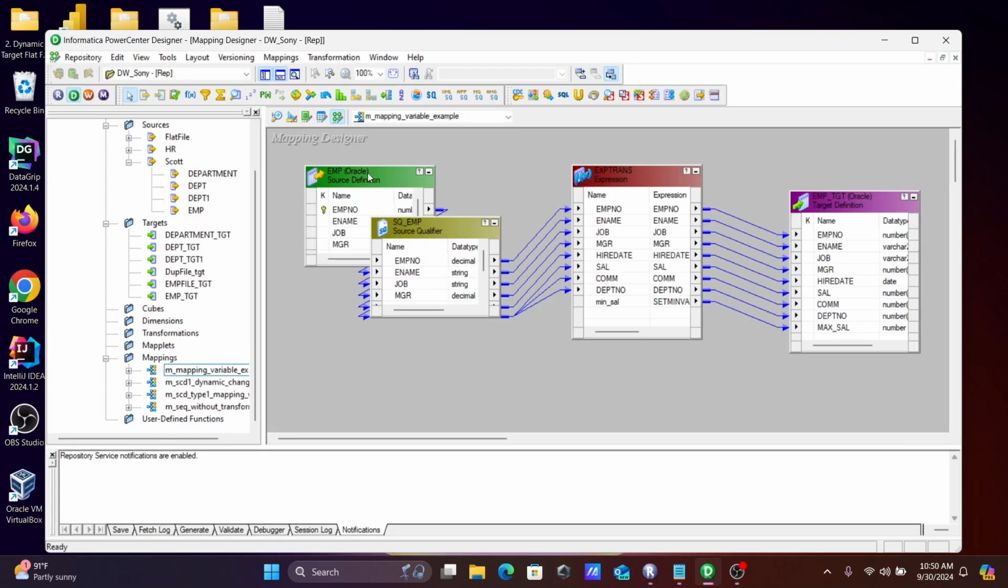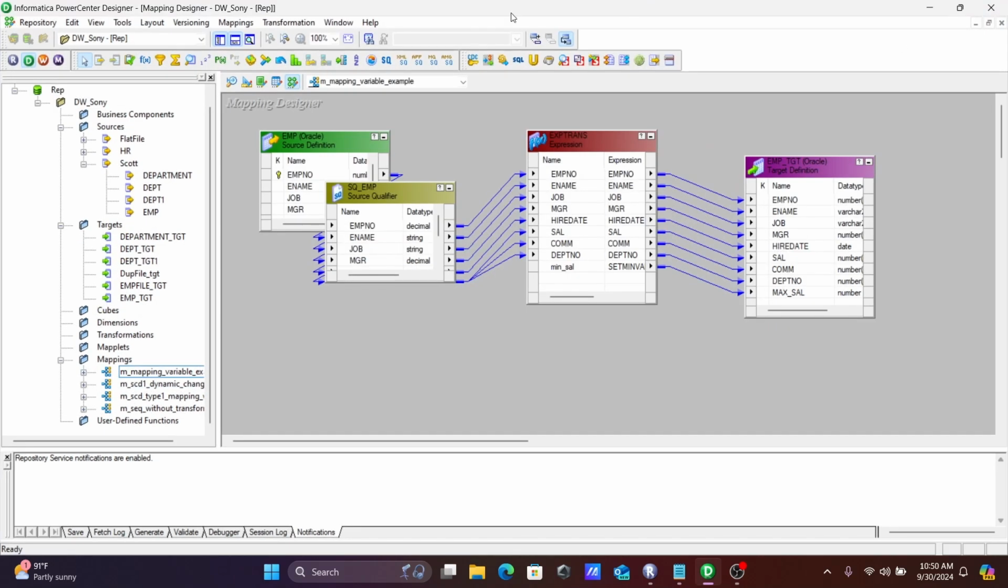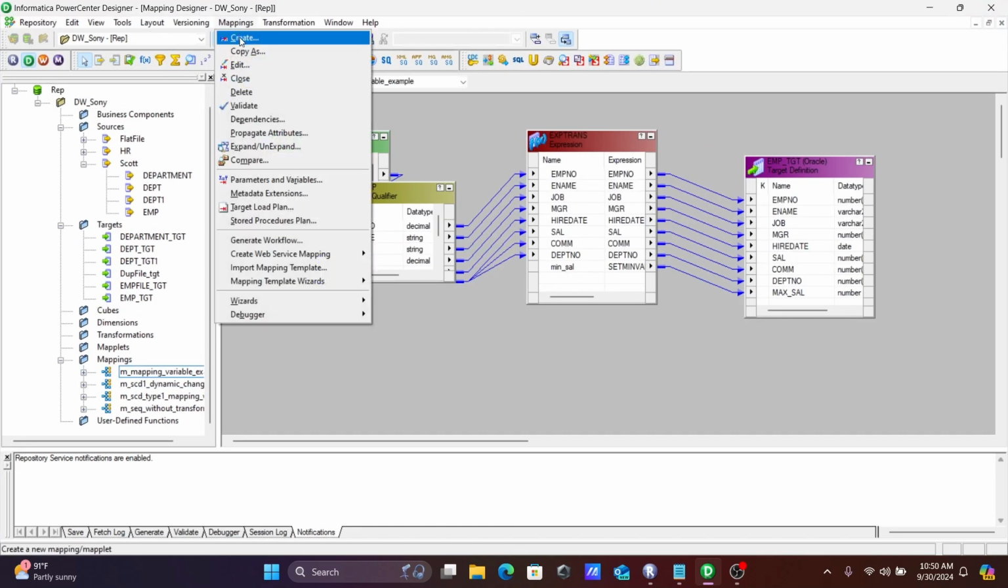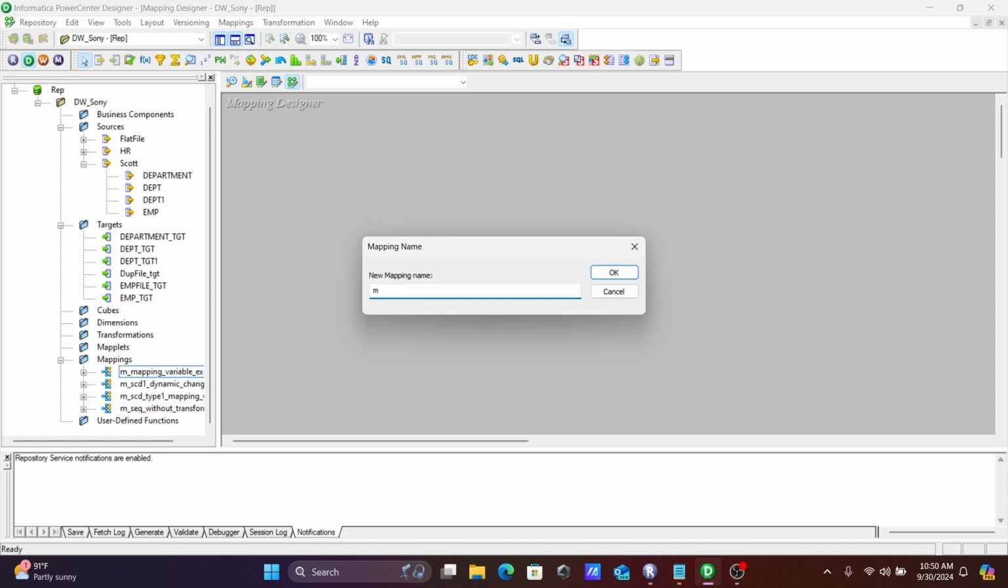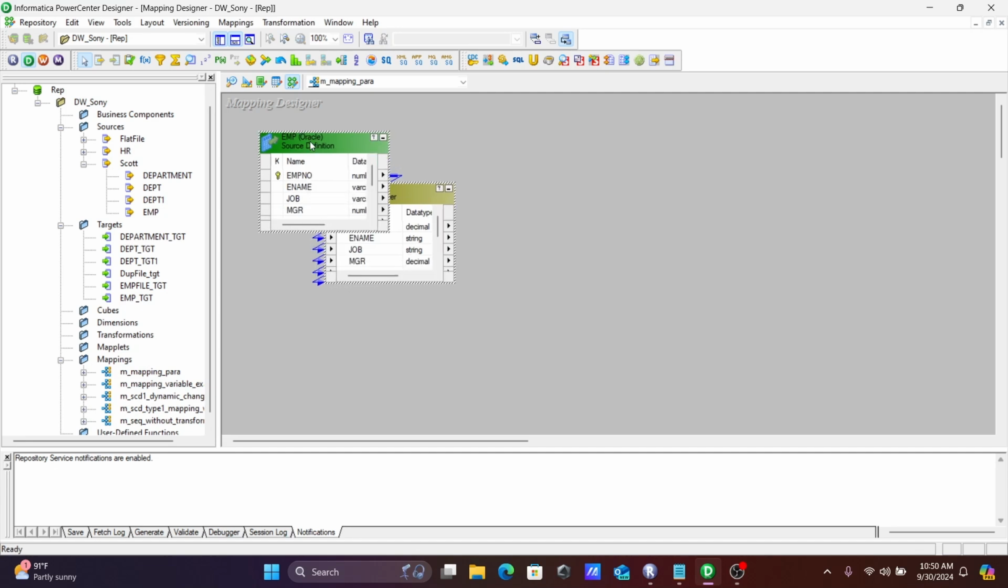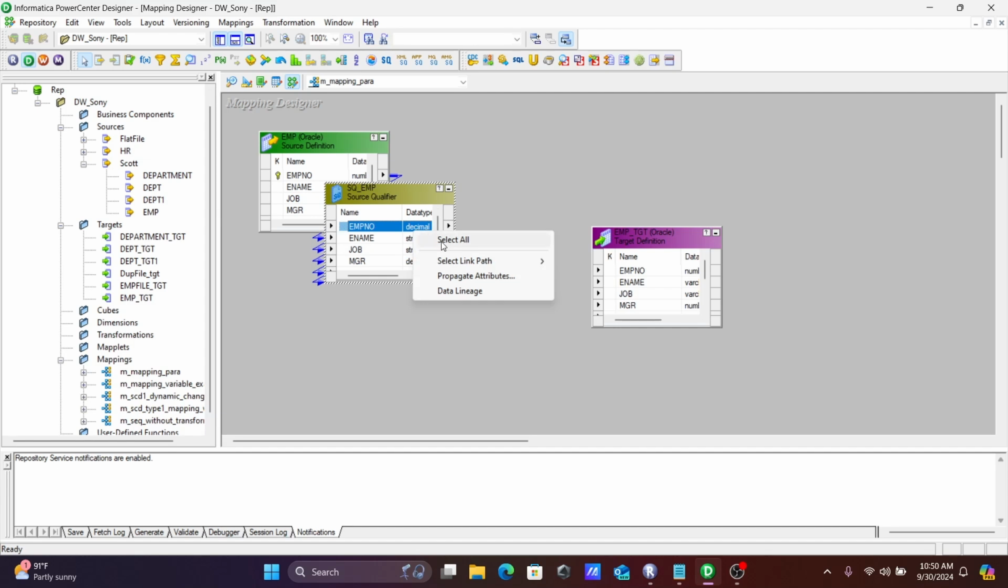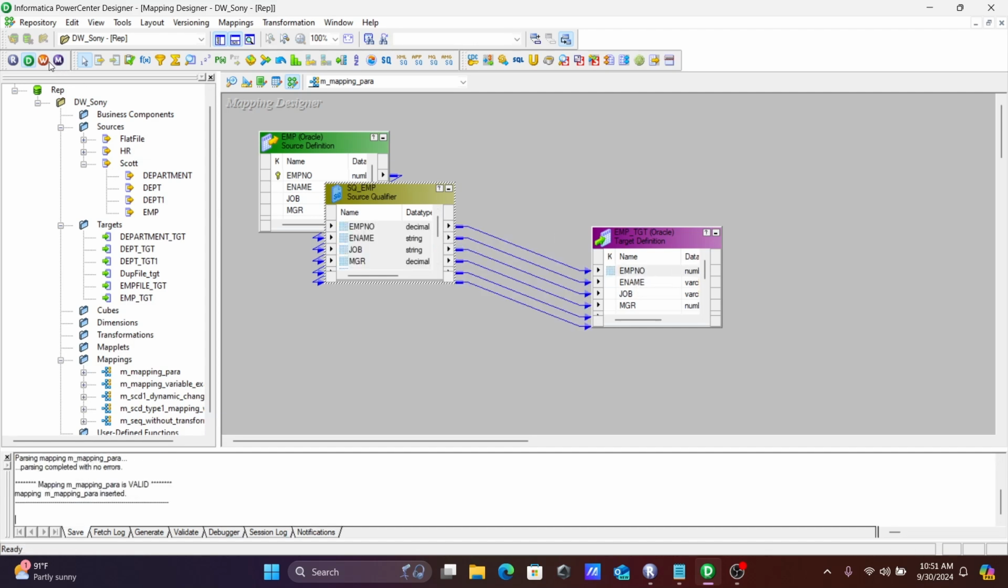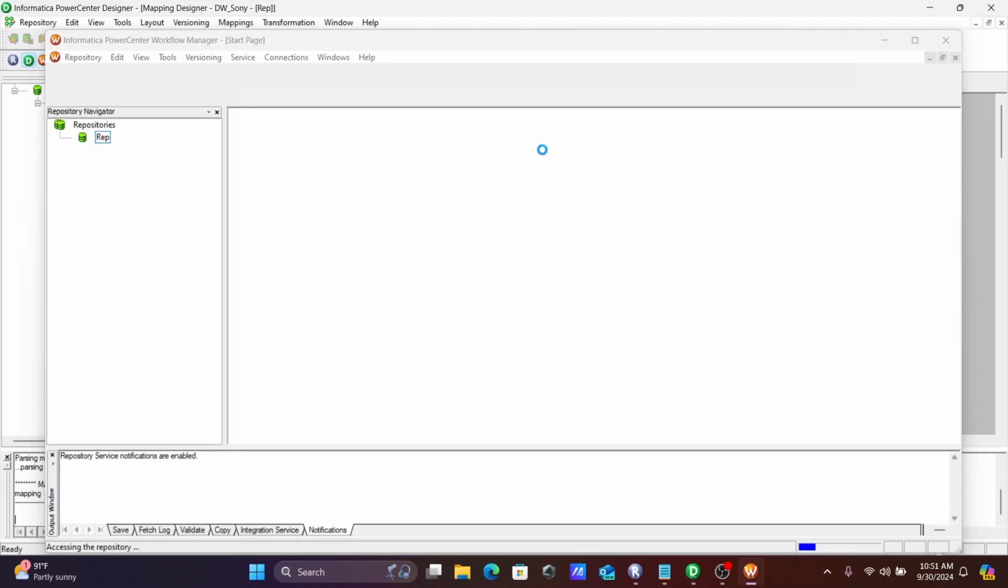First, I'm going to create one new mapping. Let's call this mapping m_mapping_para. Let's use emp. First I'm going to create a one-to-one mapping, so let's select this and drag it there. Save that. Now let's open the Workflow Manager.